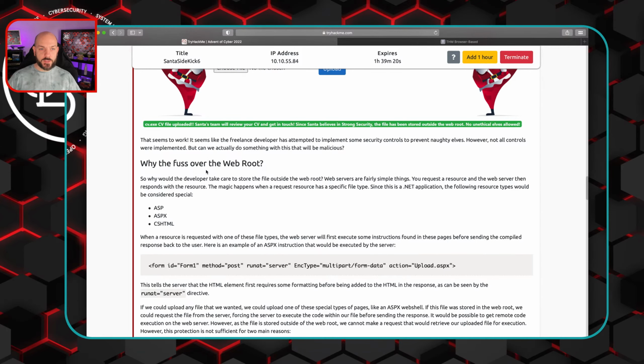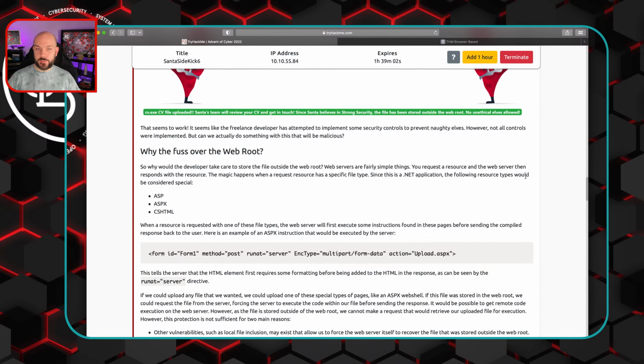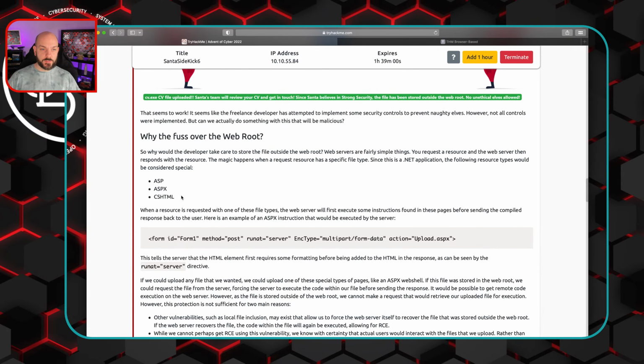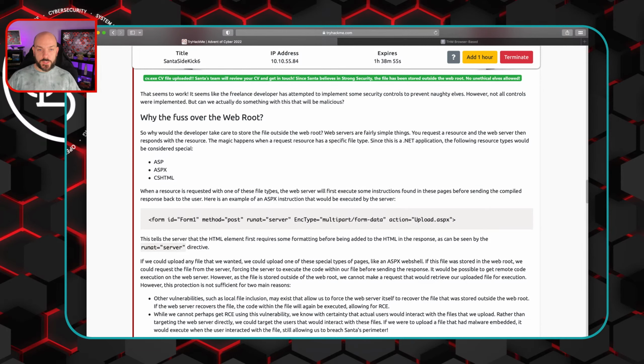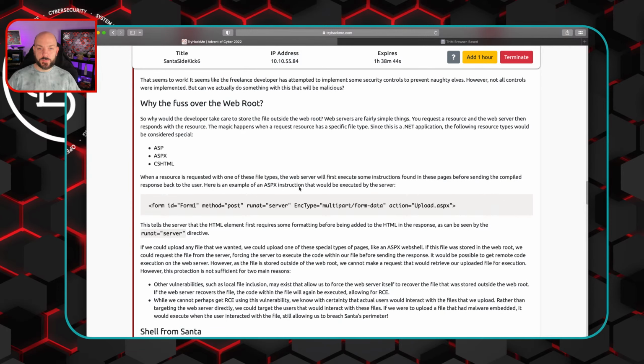So they're talking about why the fuss over the web root. Why would a developer take care to store files outside the web root? Web servers are fairly simple things. You request a resource, and the web server then responds with a resource. The magic happens when a requested resource has a specific file type. Since this is a .NET application, the following resource types would be considered special: ASP, ASPX, CSHTML. When a resource is requested with one of these file types, the web server will first execute some instructions found in these pages before sending the compiled response back to the user. Here's an example of an ASPX instruction.